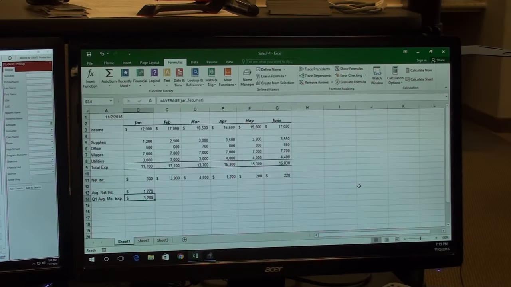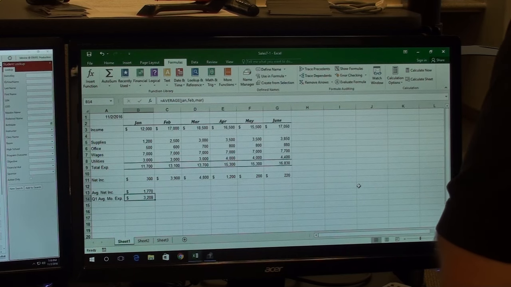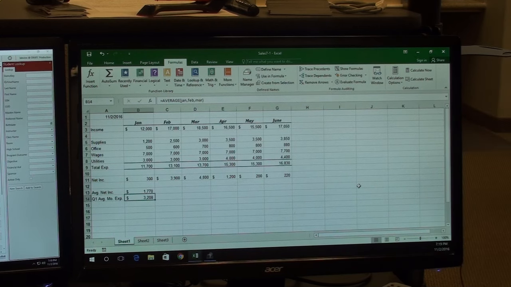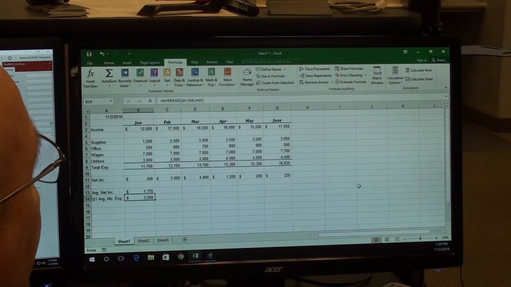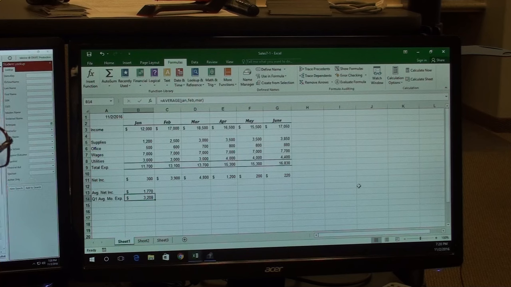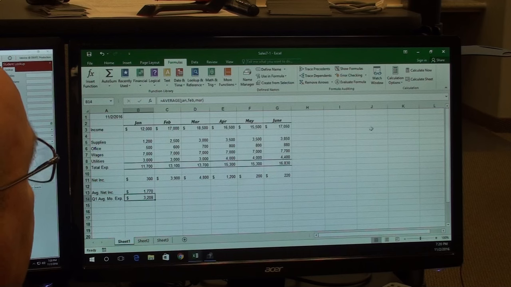So the second part of this is we want to select cell B14, and then we're going to trace precedents. So what is a precedent? Well, a precedent is the things that go into making that formula. So select cell B14. And then up in the same place where you had Show Formulas, there's a tab right next to it that says Trace Precedents.